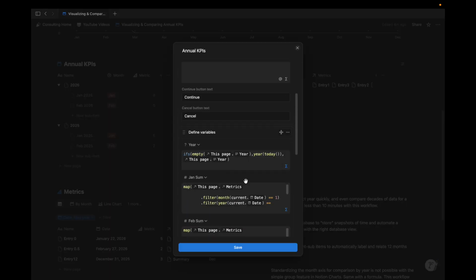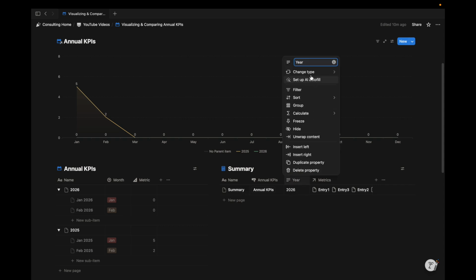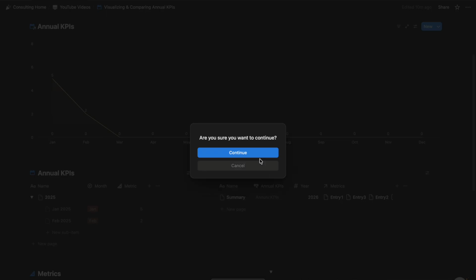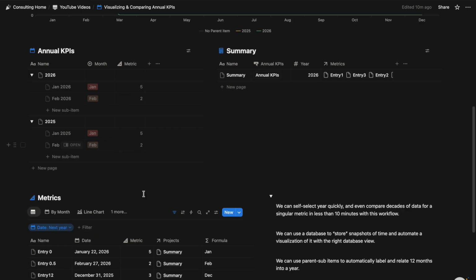And that's because probably the text of 2026 is not formatted properly to the year function that we've created. So because 2026 did not populate correctly when we added the 2026 text in the year text property, what we can try to do is actually just change the type to a number and see if that will change the output. So annual KPIs, continue. And now we have the metrics properly showing up like so.